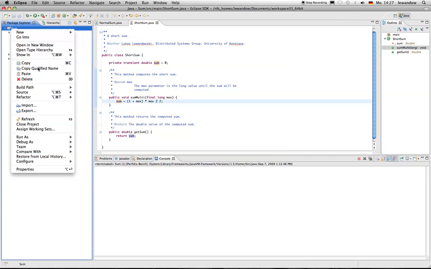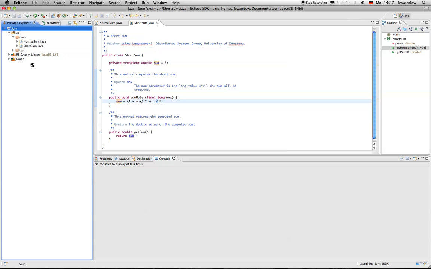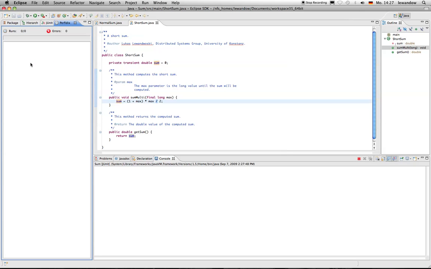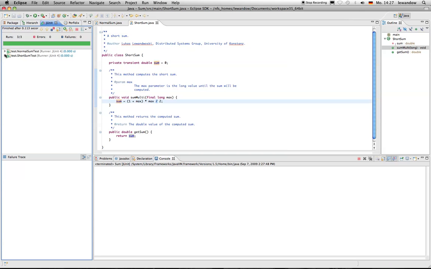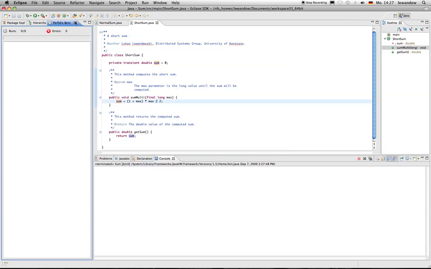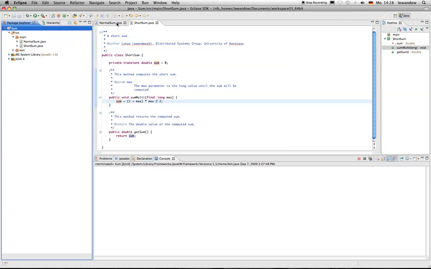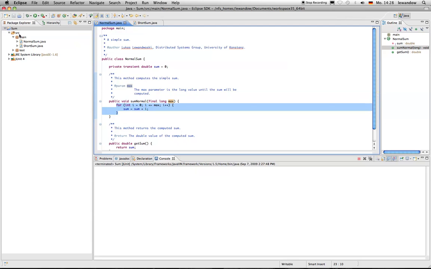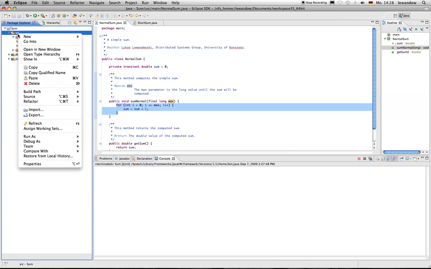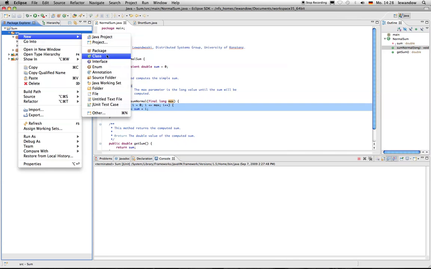So, if we go on the right, run as unit test, you can test your Java methods if they are working as you expect. But what we cannot do is to bench it. We don't know which one performs better, the short sum or the normal sum. To reach that, we have to create a new package.